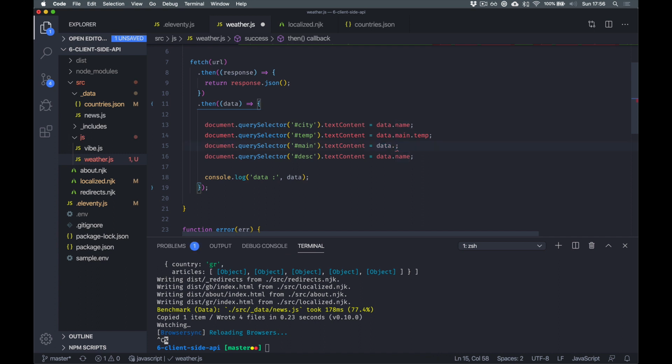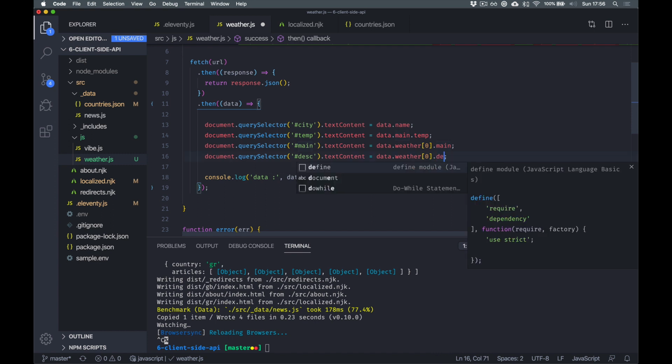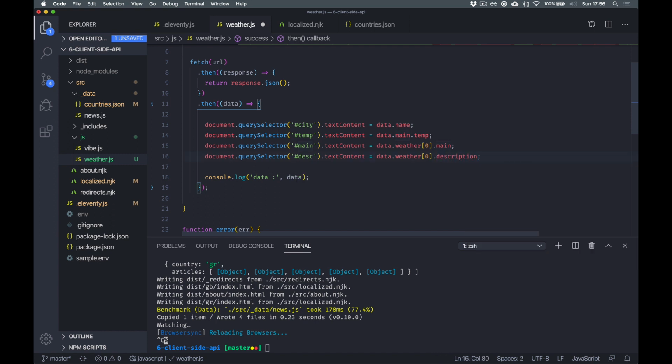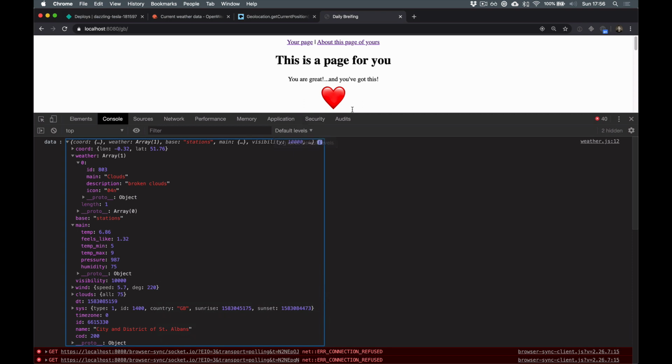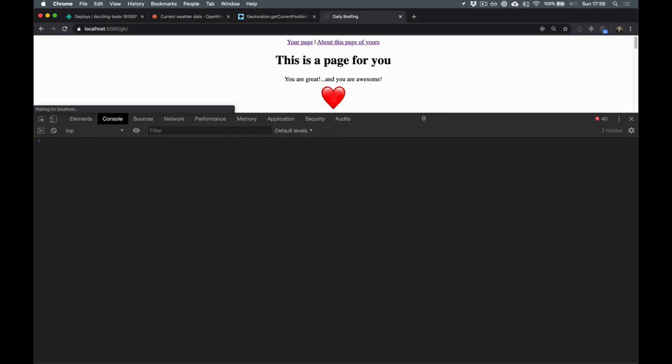So weather. Main. And we'll put the description in there as well. Okay. See how this looks. See if we're starting to get content flowing in. Give this another little reload.